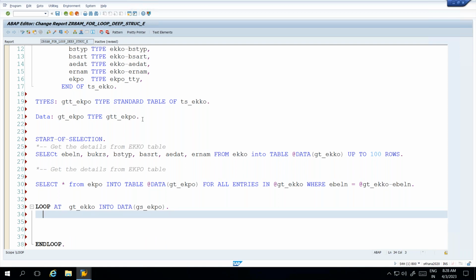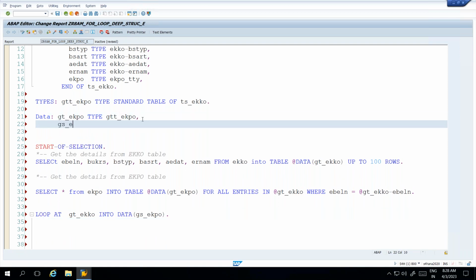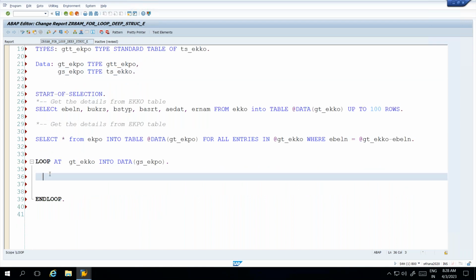I'll just go ahead and create a work area for this too. So GS_EKPO type TS_EKKO. I'm just going to write this one. Now once this is done, you need to go ahead and write LOOP AT GT_EKPO.